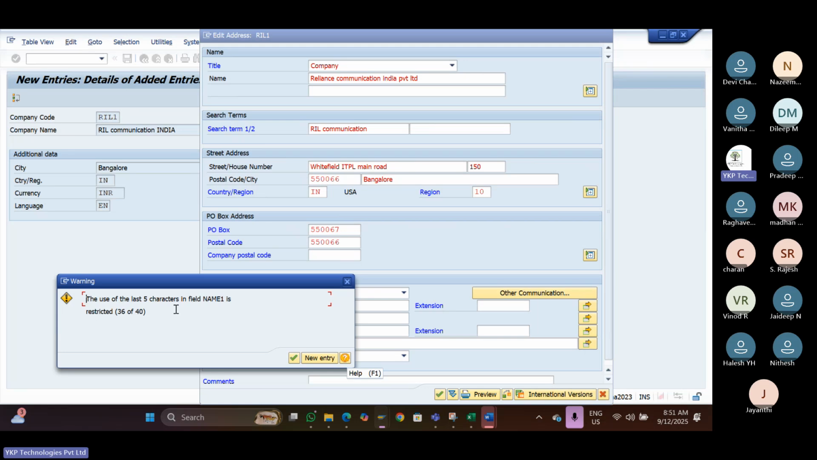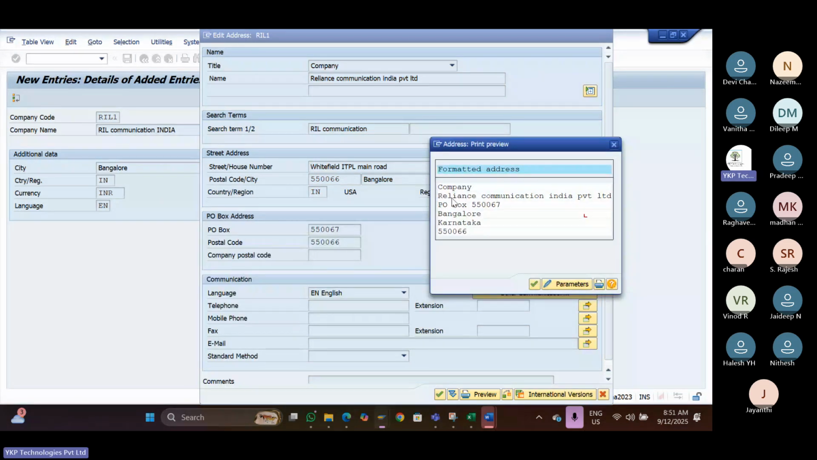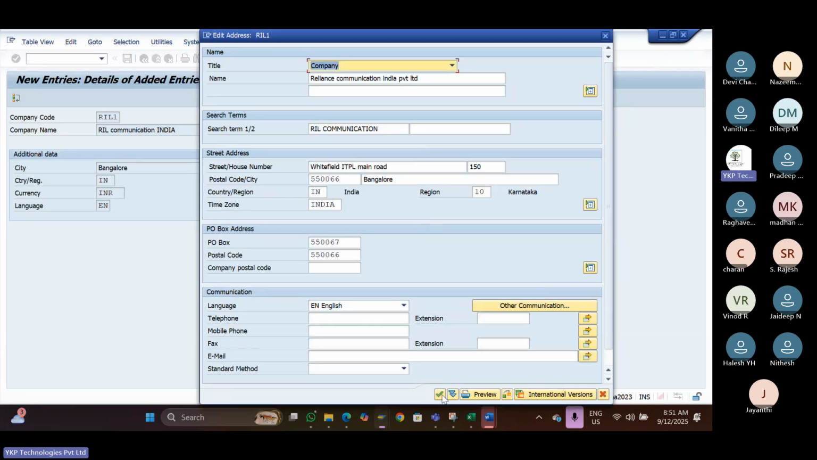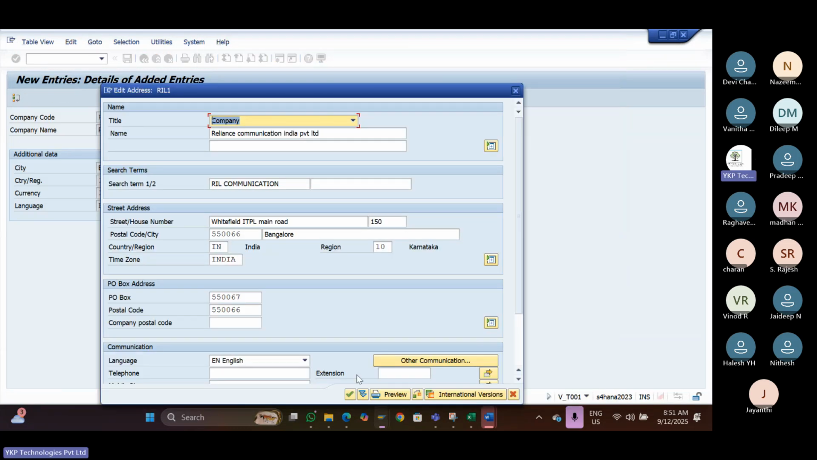The use of the last 5 characters in the field name is restricted to 3640. Name 1 is also restricting. So it is showing, see, company Reliance Communication India Private Limited, PO Box 50067, Bangalore, Karnataka 50066. Like this it will print. So just right click and save. Now we save the company code.